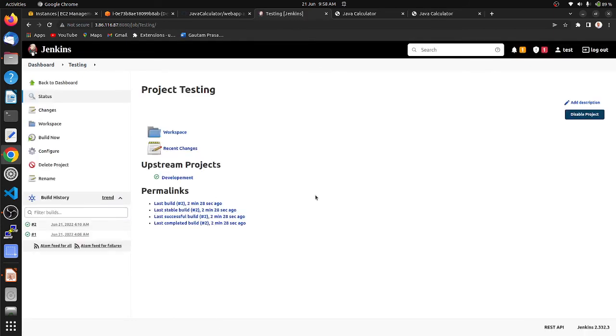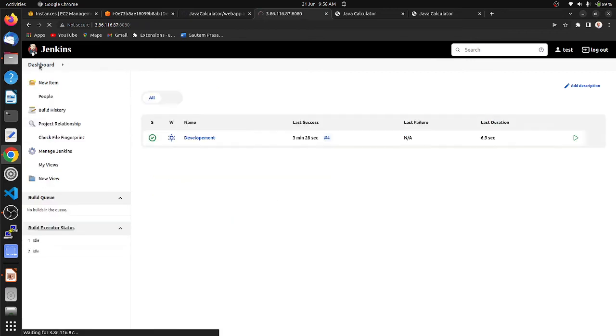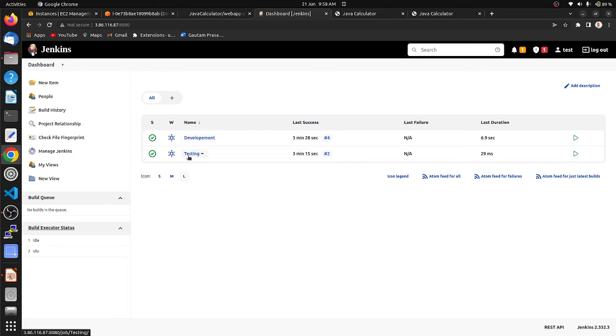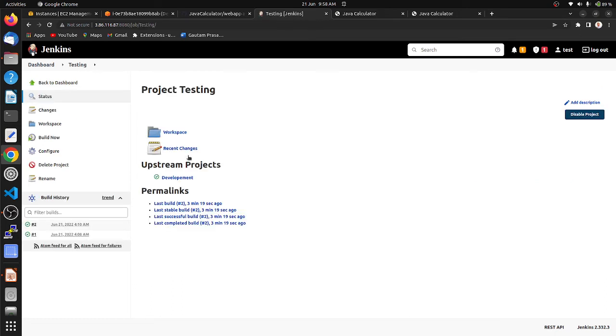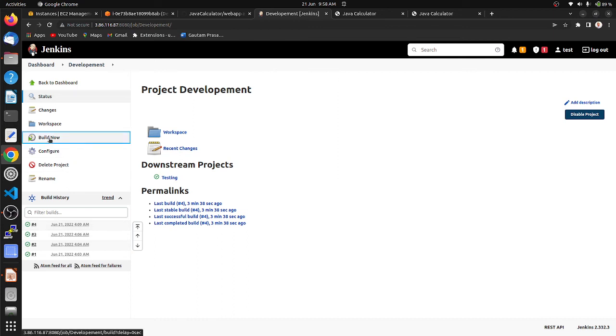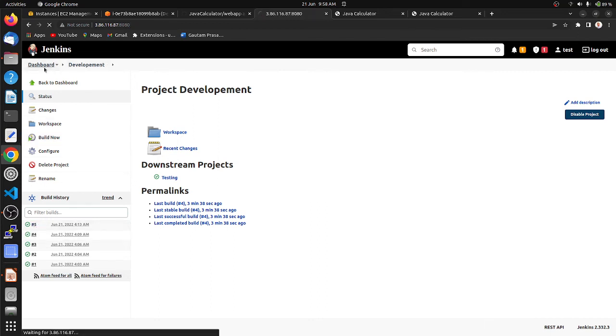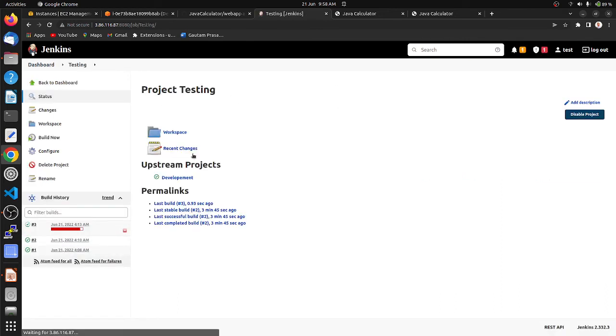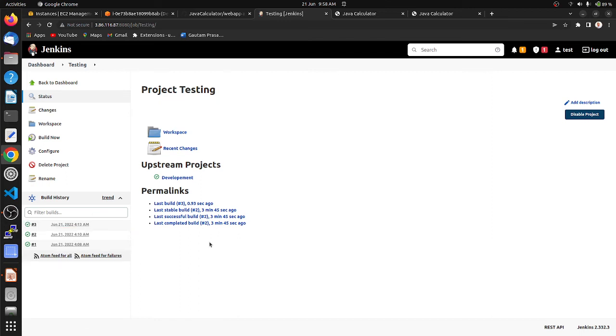To automate, everything will trigger at once. So go to the dashboard. In testing we can see we have only 2 builds. In deployment we have 4 builds. Let's build it now. Here in deployment we have created one more build, the 5th build. In testing, the 3rd build is in process. The 3rd build is completed without error.